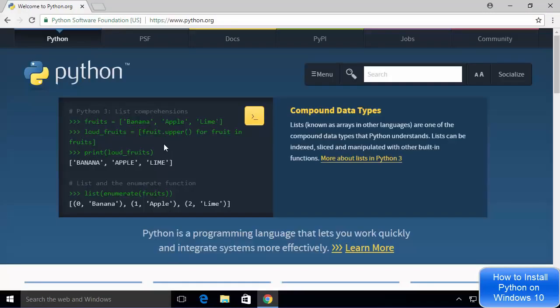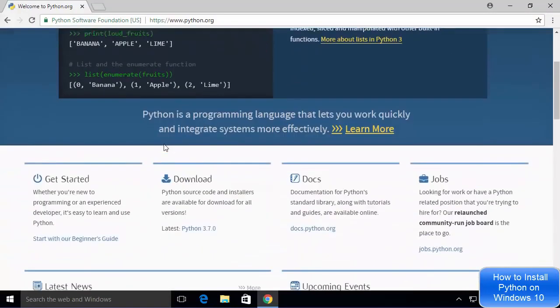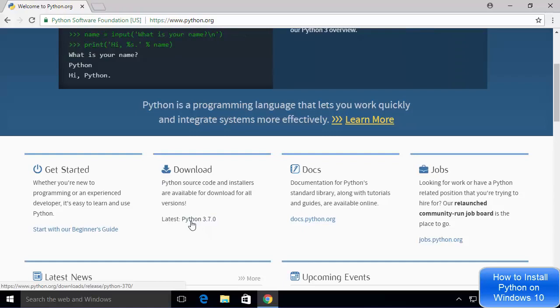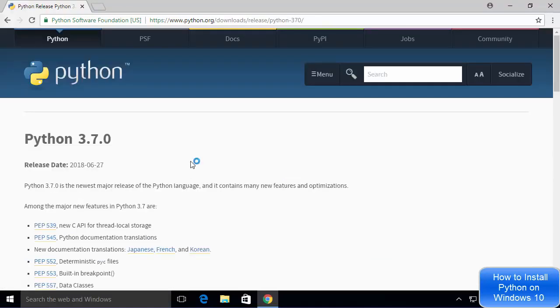And once this python.org website is open, you just need to scroll down a little until you see this downloads section. You can see that at the time of making this video, Python 3.7.0 is the latest version of Python available. So we are going to click on this link which says Python 3.7.0 and you will be redirected to this page which says Python 3.7.0.